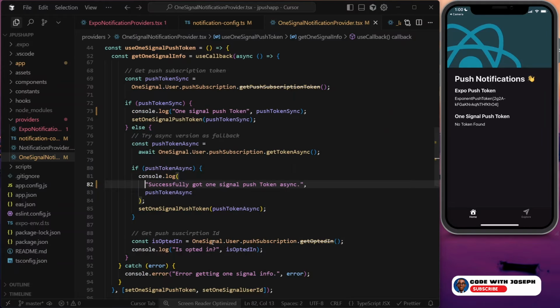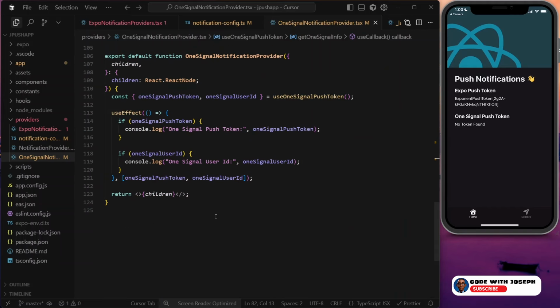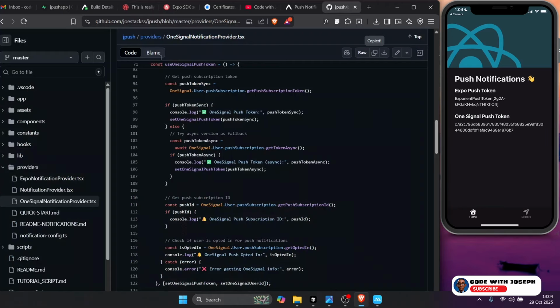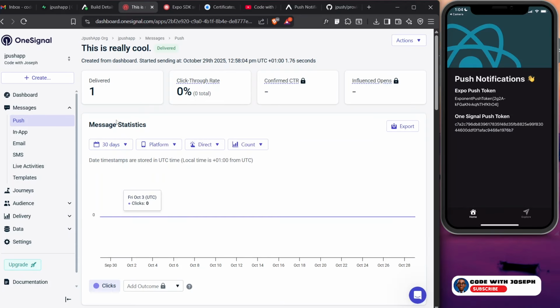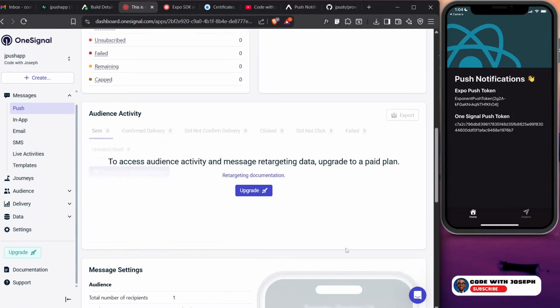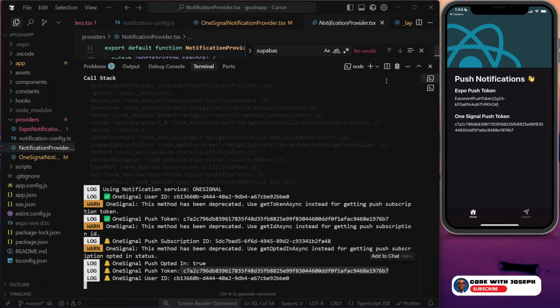It's still not showing that. You know what? Let me check my console.log. So as you can see, with a reload, I'm able to get my OneSignal push token right here. So this is the exact token that OneSignal is using to send us a message. As you can see, this is what they are using specifically, right? And this is how to use your push token or set things up with Expo and OneSignal.